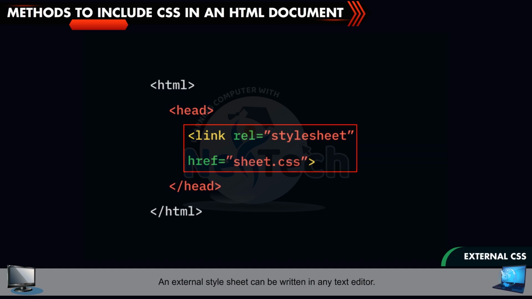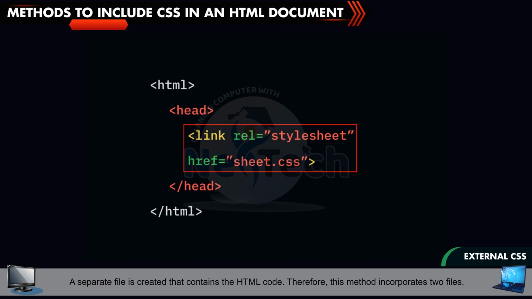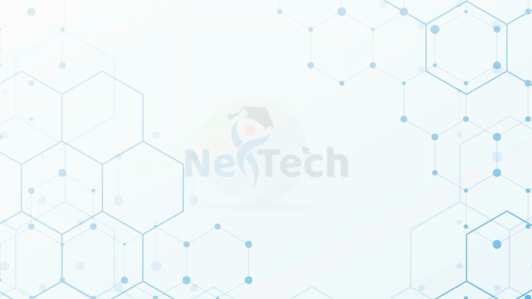An external style sheet can be written in any text editor. This file must not contain any HTML code and must be saved with a .css extension such as stylesheet.css. A separate file is created that contains the HTML code. Therefore, this method incorporates two files.